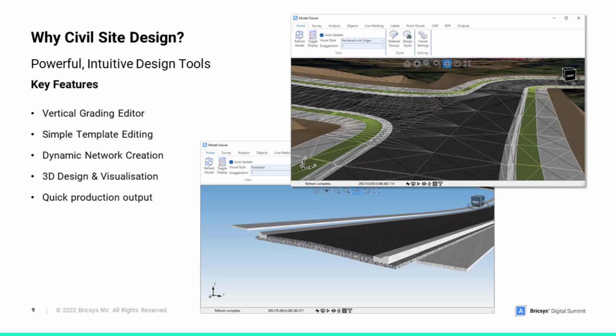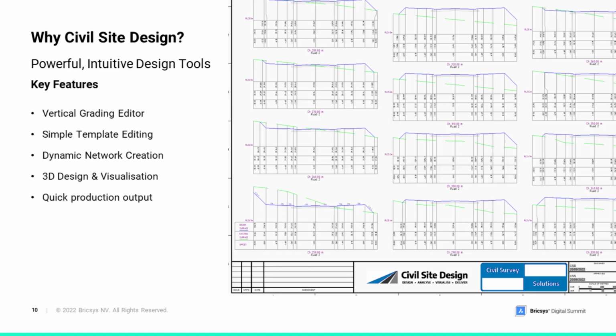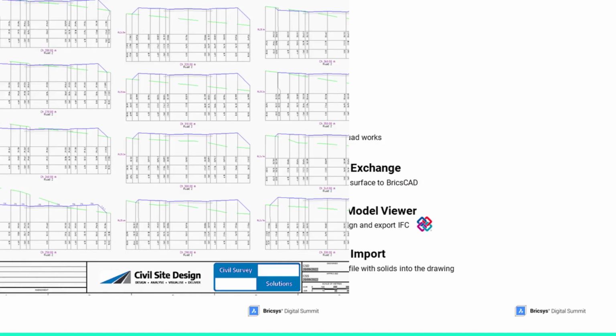Coming up in a future release, we'll also be including solids, and I'm actually going to be showing you an exclusive preview of how the solids can be created within Model Viewer and then exported as an IFC file. Lastly, we have quick production output tools. This means that we can generate things like cross sections and long sections at the click of a button.